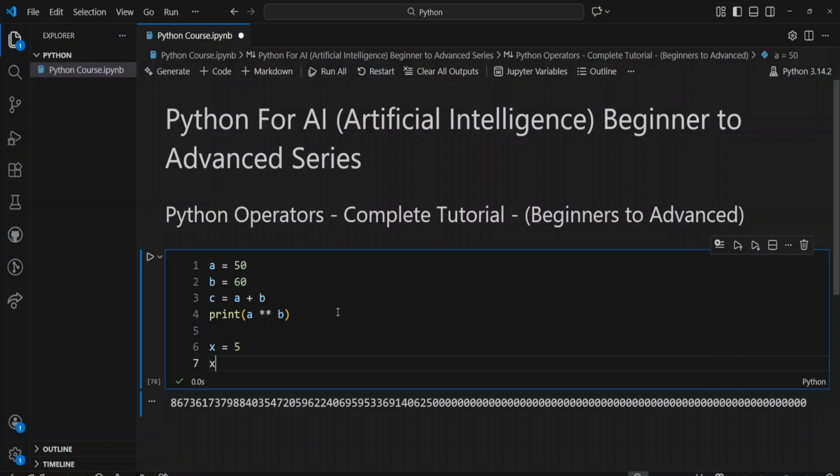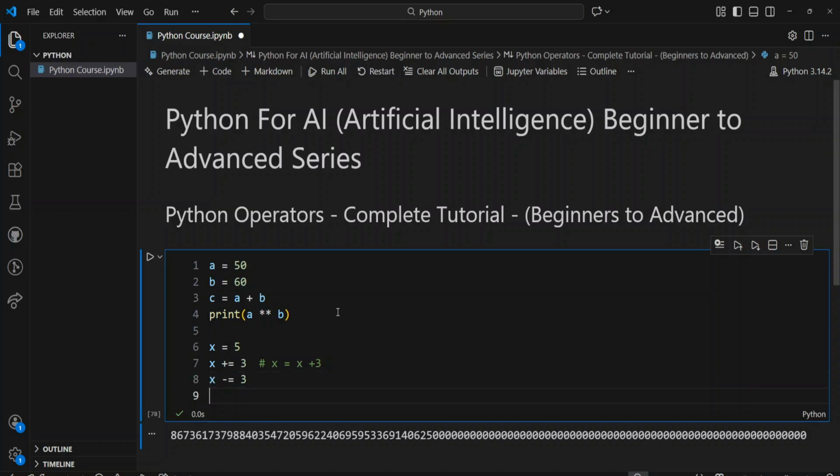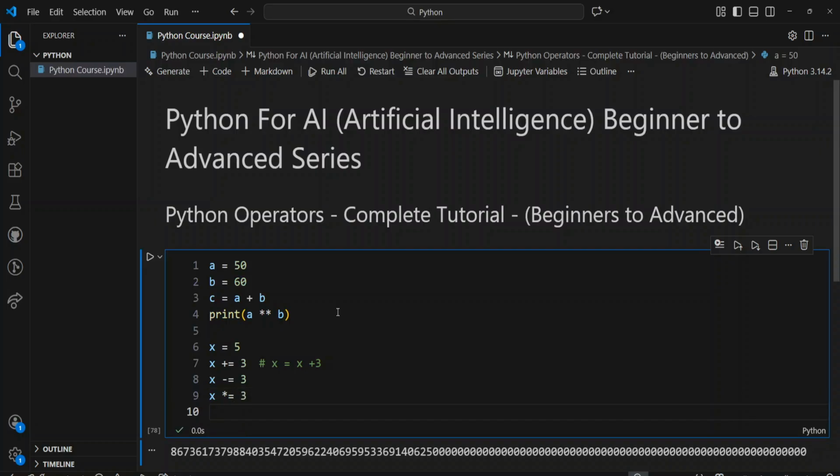For example, let's say x plus equals 3. It is the same as x equals x plus 3. Both are the same, but we use combined assignment operators to make the code shorter and more readable. We can also do x minus equals 3 and x multiply equals 3. These are all combined operators.